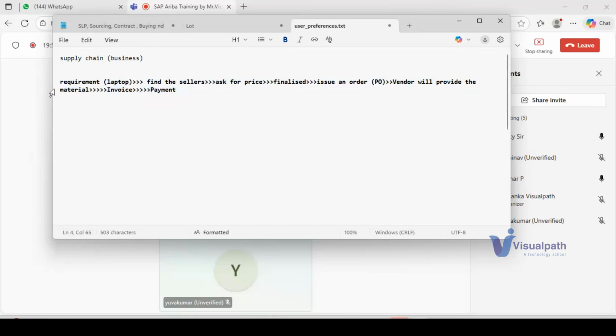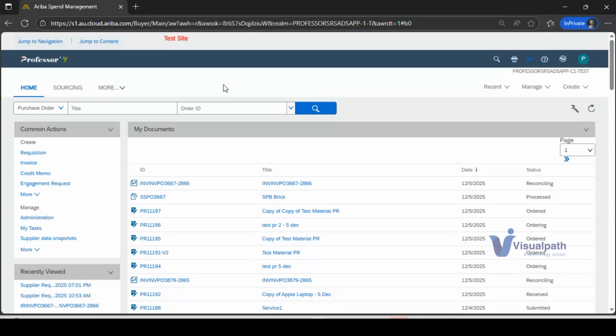And from the requirement till the payment, this timeline used to take a lot of time. It could have been possible in 2 months, but it took 6 months. You are asking for the material in June, you're getting the material in December, or the payment is being done in December. So that kind of long timelines were there. So by using Ariba, the businesses can get things sorted.